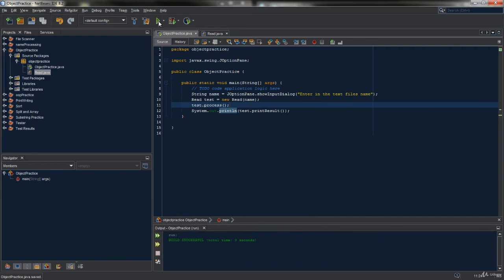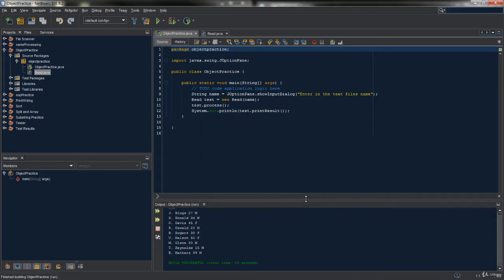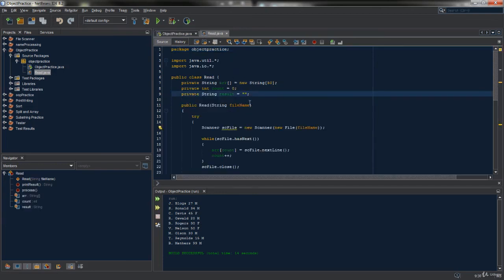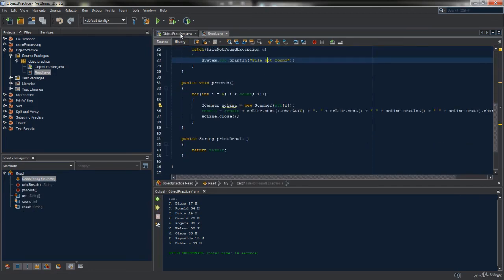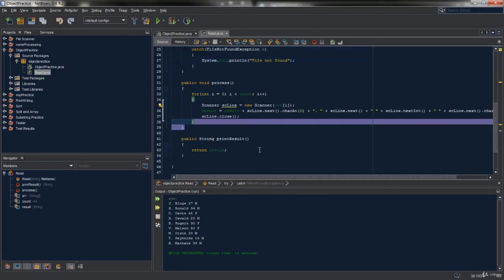Let's run it to see if it works. So it's now asking us for the text file's name, which as we know is roster.txt. We click OK, and as you can see, it's processed our data. It has the initial of the first name, it has the second name, the age, and the first letter of the gender. So our program and its methods are working correctly. And this is object-oriented programming. You can create several classes that can work alongside each other, but for now, I think one has done what we needed and we can leave it here.